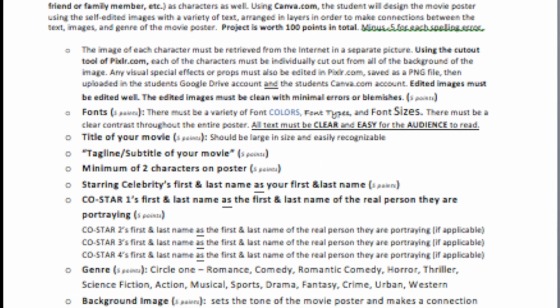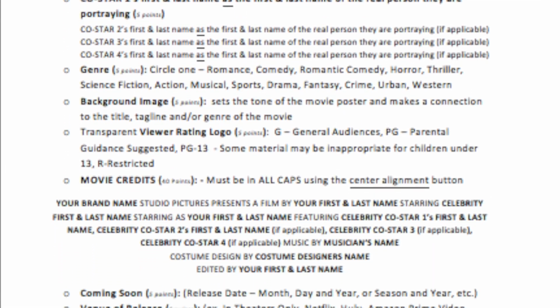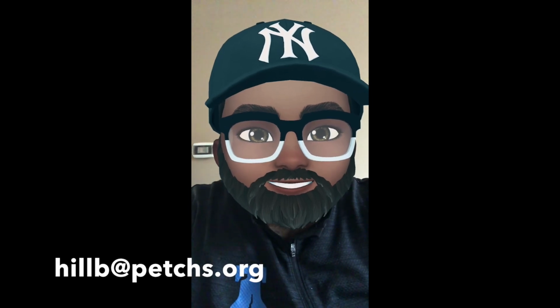Hook it up. Once you have completed your project, please get some feedback from someone in your household, or even better, email it to one of your classmates and ask them for their feedback. Last but not least, but certainly most important, follow your rubric. Other than that, good luck to you all. Once you're done, email it to me at hillb@petchs.org.